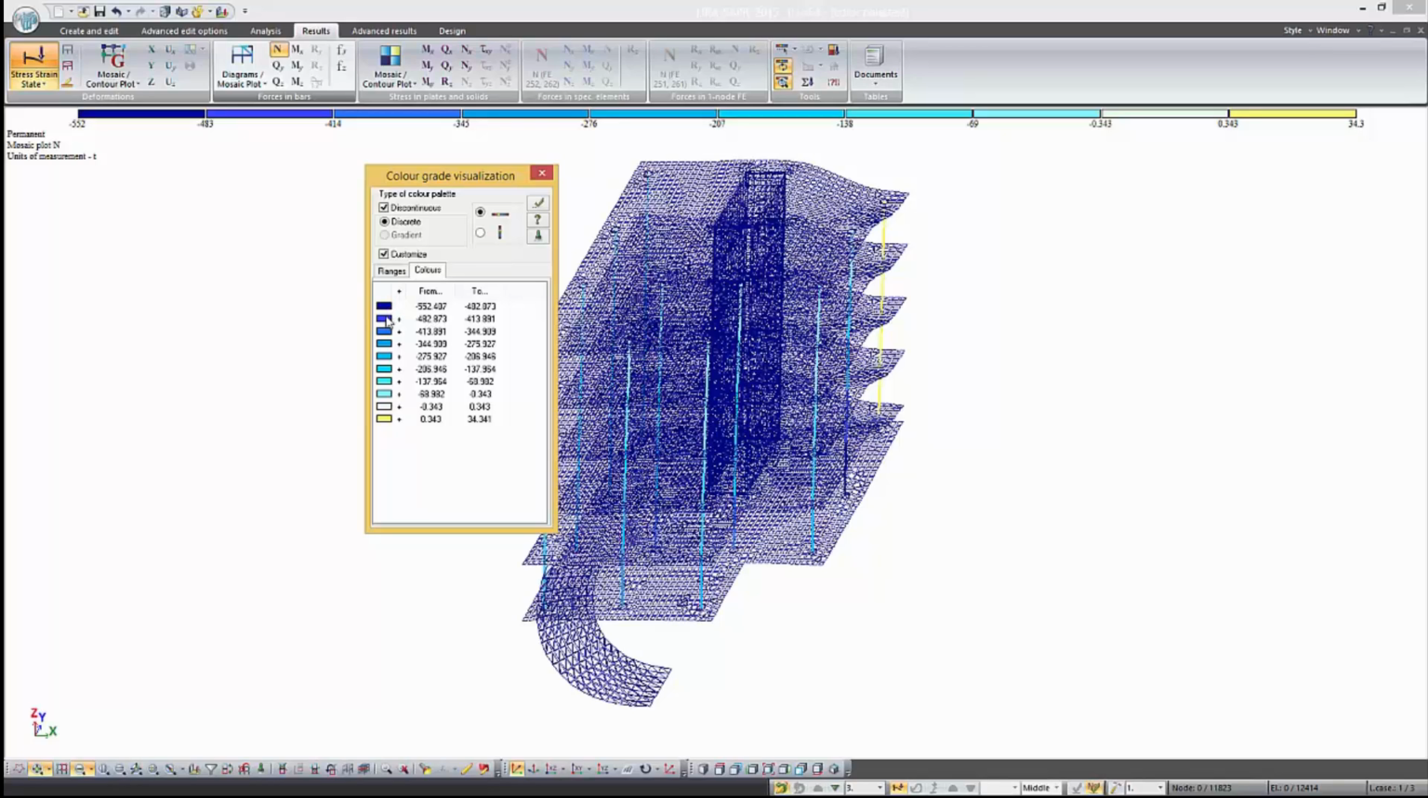Suppose we are interested in only the positive values. Cancel all the ranges except the last one and confirm the changes. We see that in the scheme there is only one color with positive values. Further, let's go to the Stress in Plates and Solids panel.